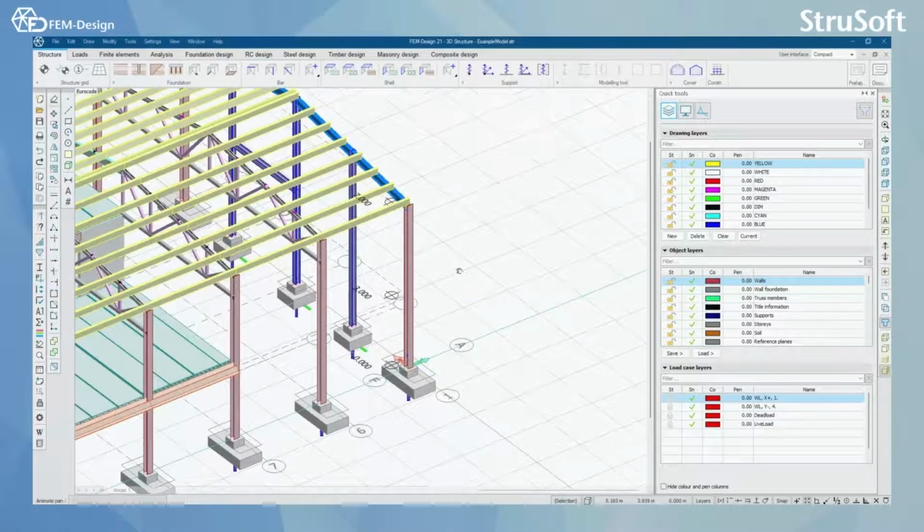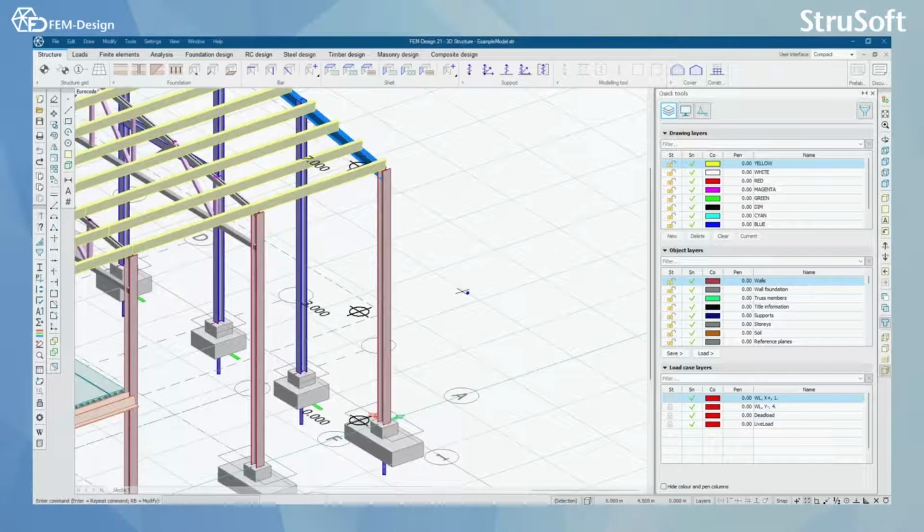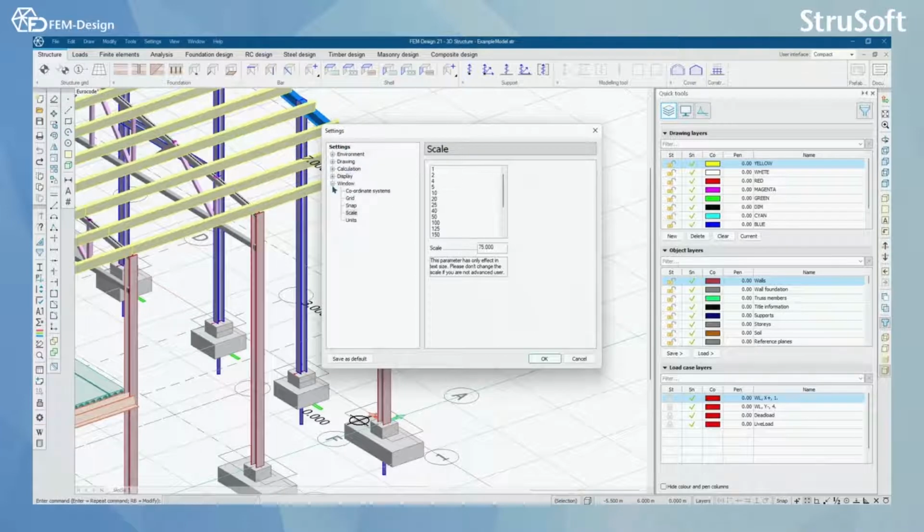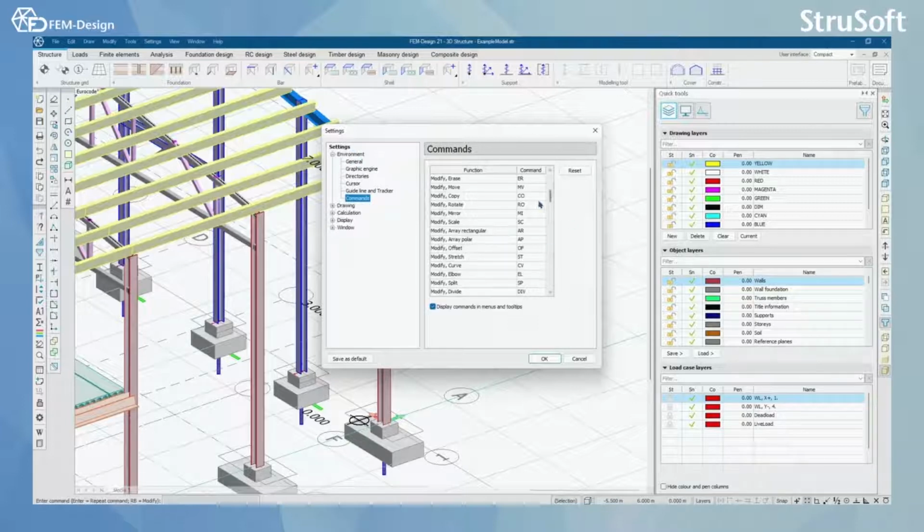Another thing for the modifying tools or any other command is that you can always set them as keyboard commands by going to settings, environment, and here commands. Here you can see all the modifying tools that I showed earlier. You can see the command that you need to type on your keyboard and then press enter to start using those.